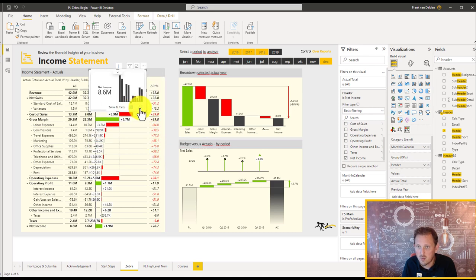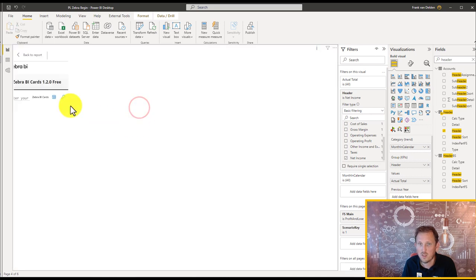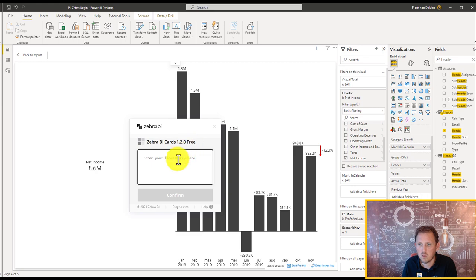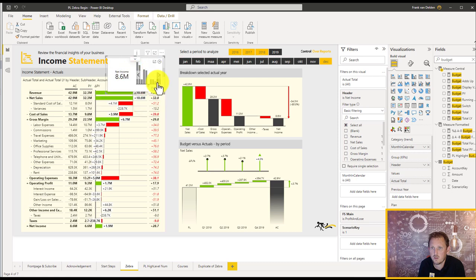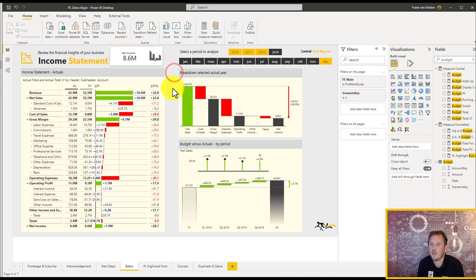And I see we have to add our license key. So I'm gonna do that and fast forward. So we want to add this one on top. Let's see if we can drag and drop and make it a little bit smaller. Well, I think this is nice.